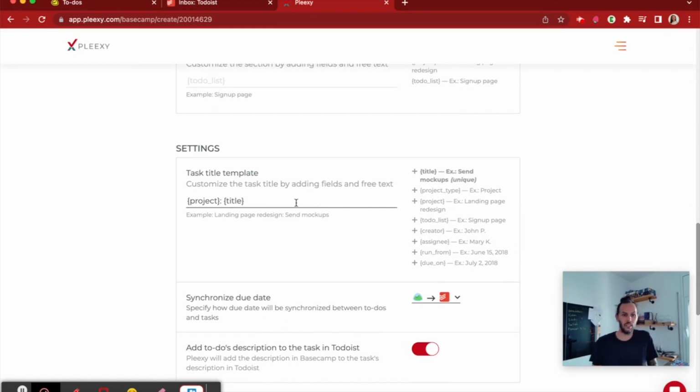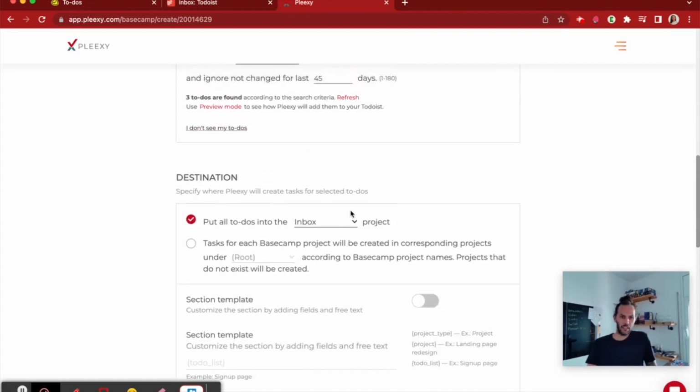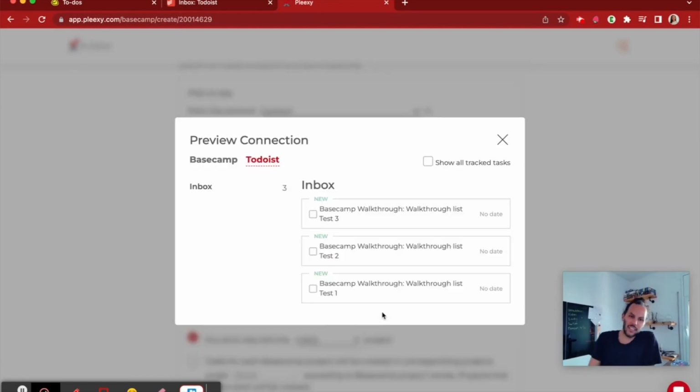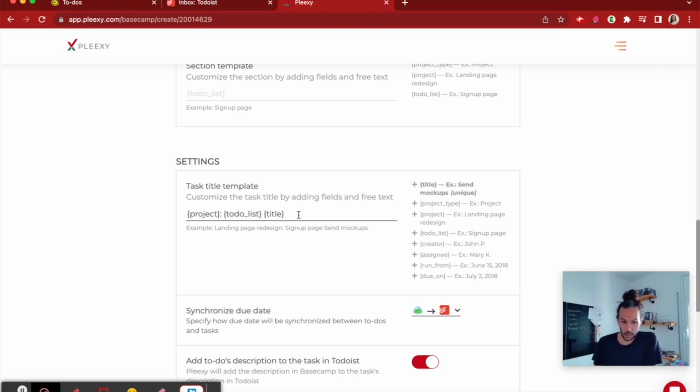I could add, for example, to-do list. This is what I was looking for, right? And if I go here and preview it, it's now going to show me, well, it's doing the changes, so it takes a couple seconds. And then it did Basecamp walkthrough list, test 3, right? And you can modify the name for your convenience, however you want.